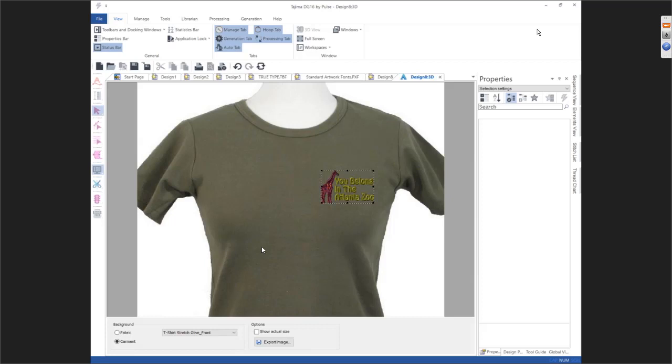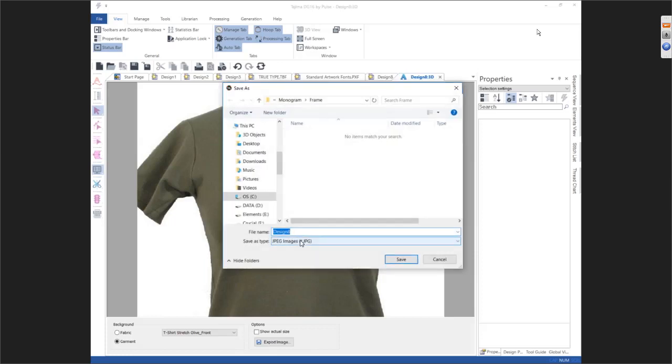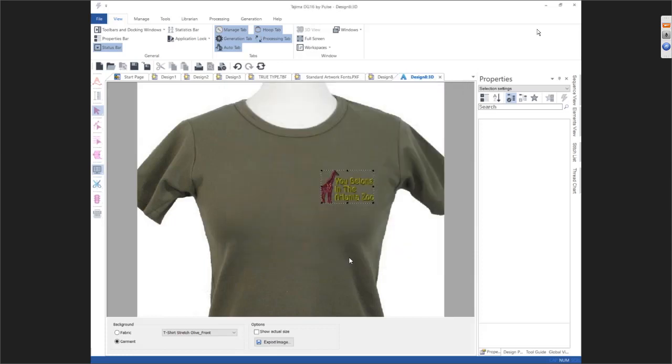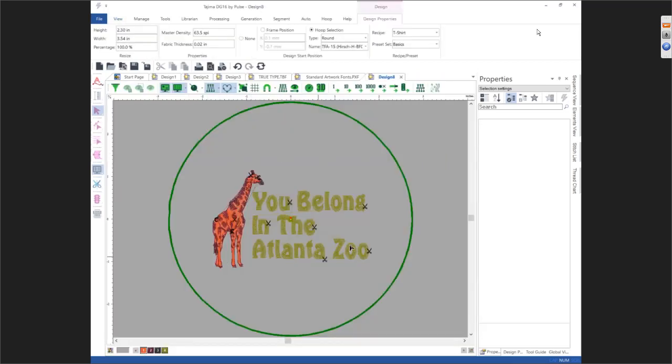So that's what it's going to look like on my t-shirt. And you can see that you can actually export this. So you can save the JPEG file so that you can send that image with the design to your customer. Again, I can just close that view again.